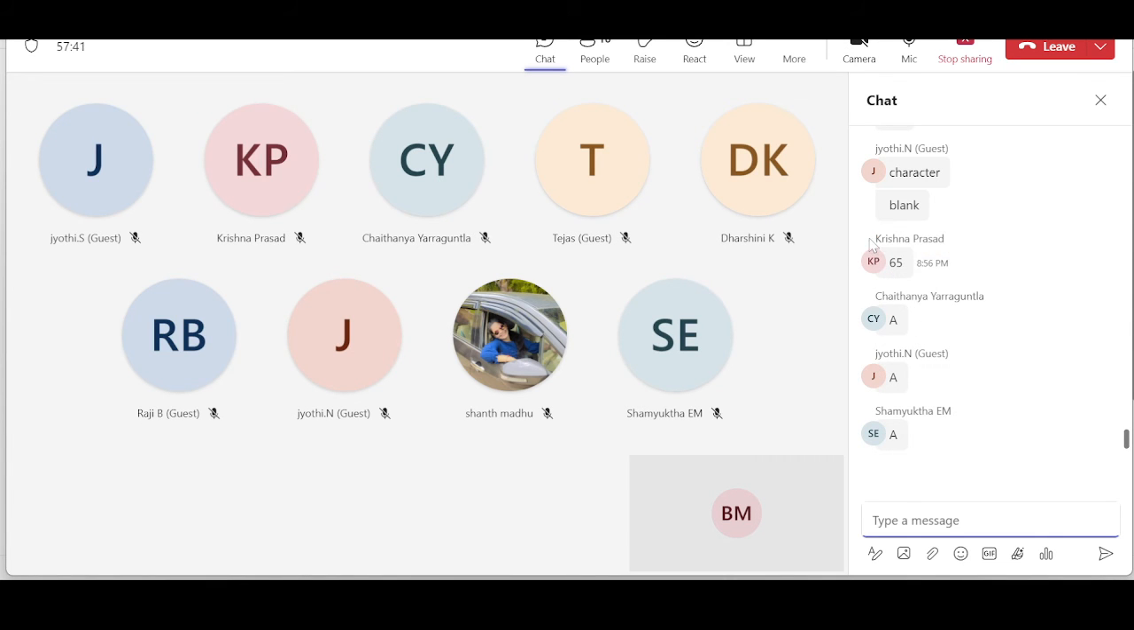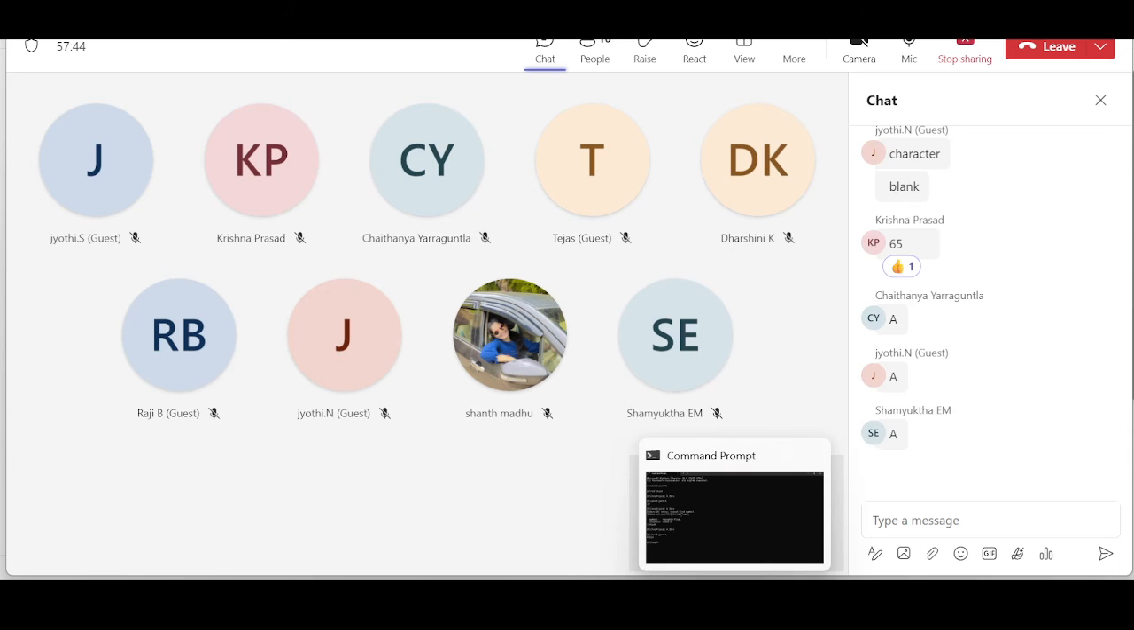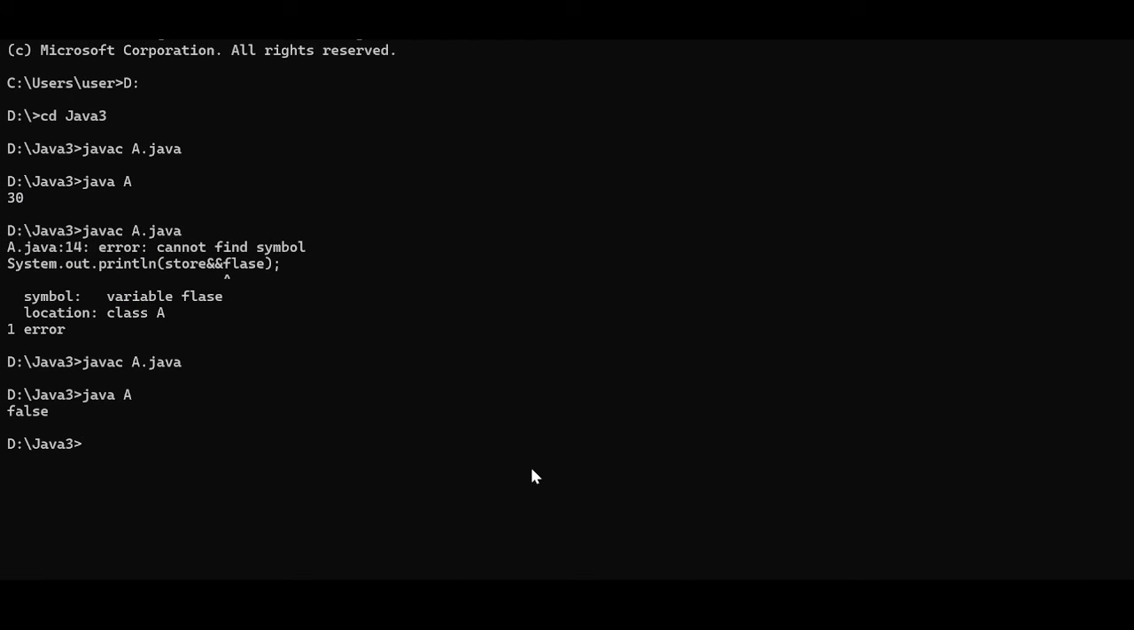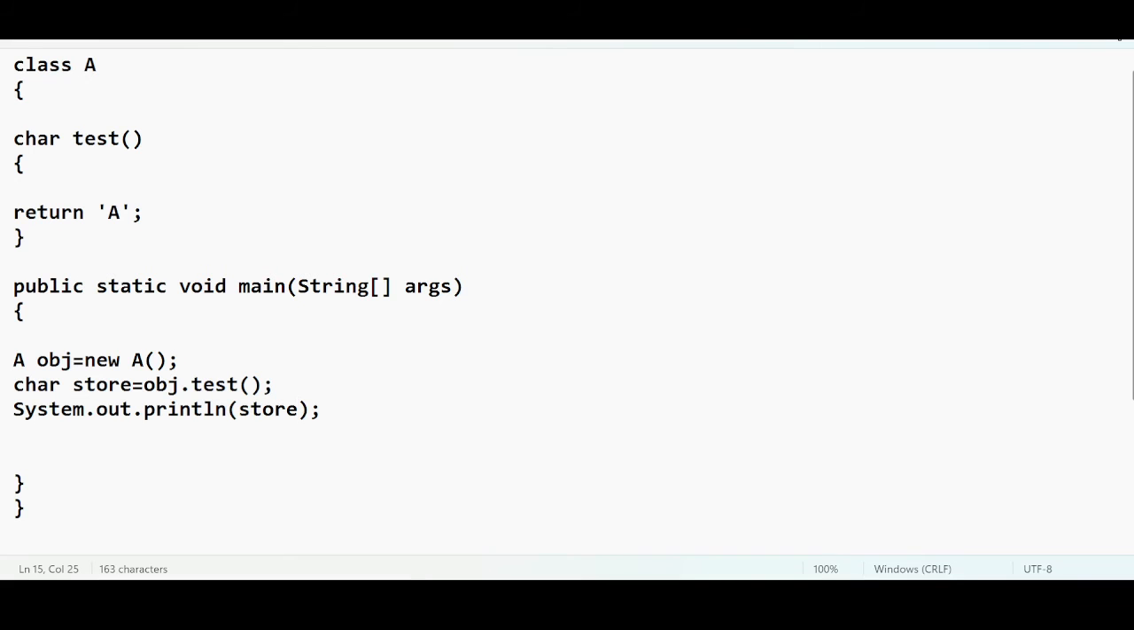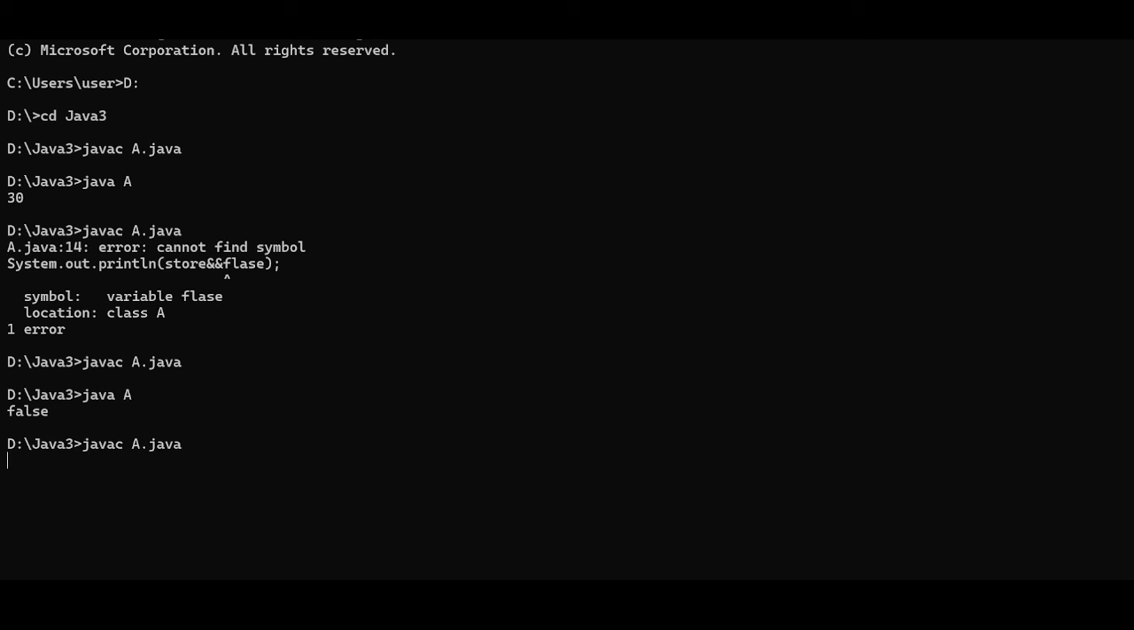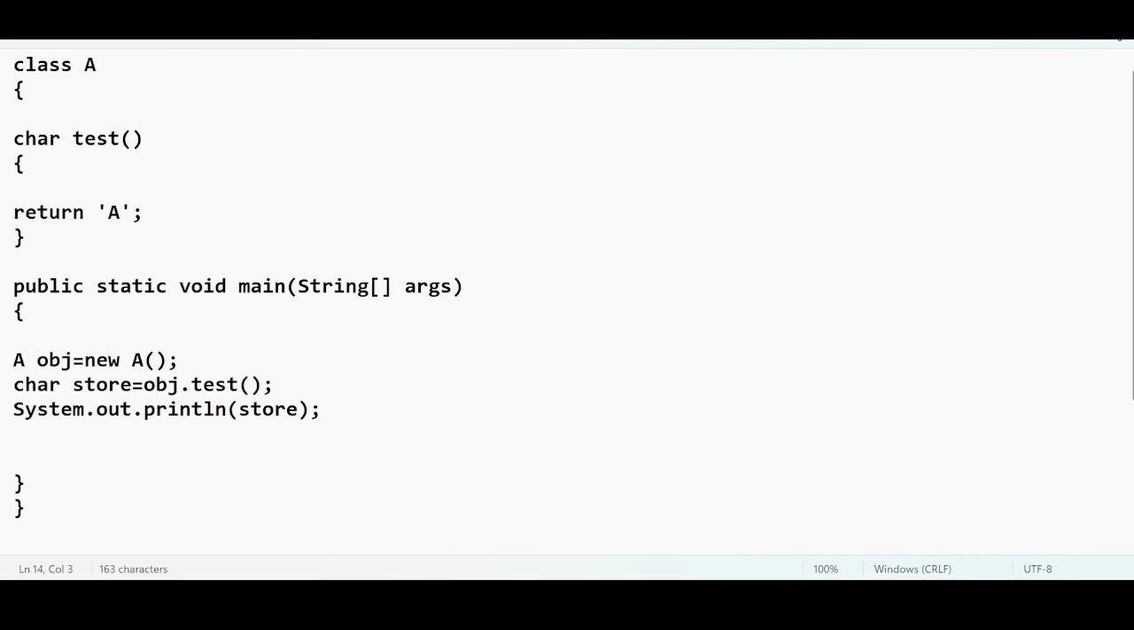Krishna Prasad says 65. Why 65, Krishna Prasad? Here I'm directly using a character, so the character is going to be the character itself. When I do typecasting, then it is going to be an ASCII value. I did not do typecasting here. If you look at this code, we are catching the same character value, so there will be no manipulation in the output. Run this. A is the output, right?